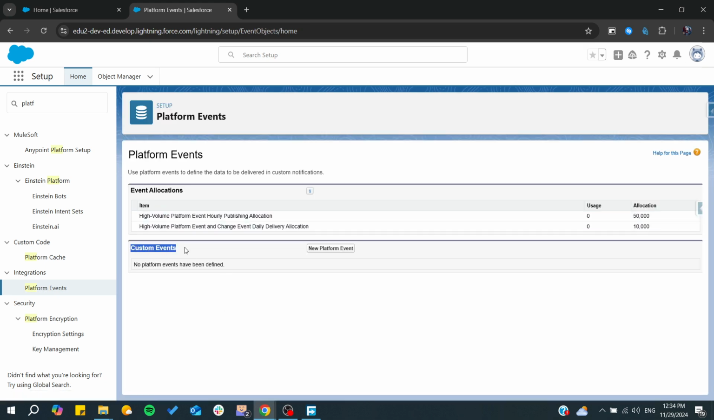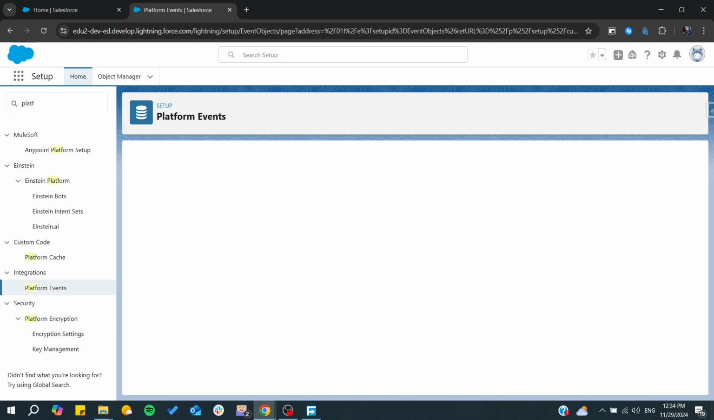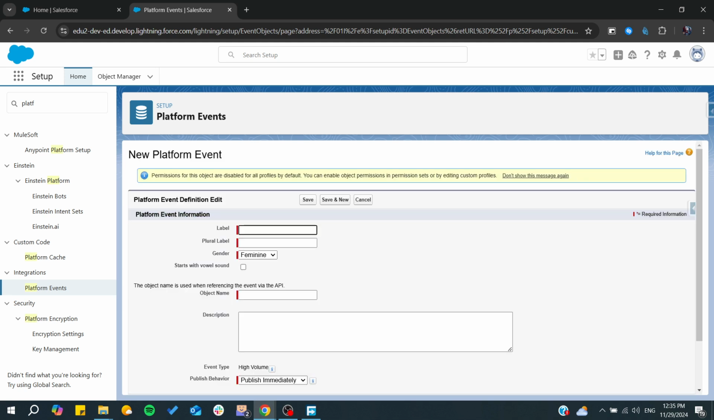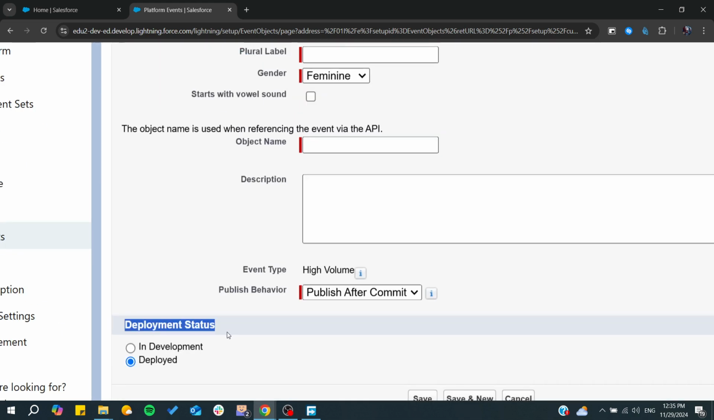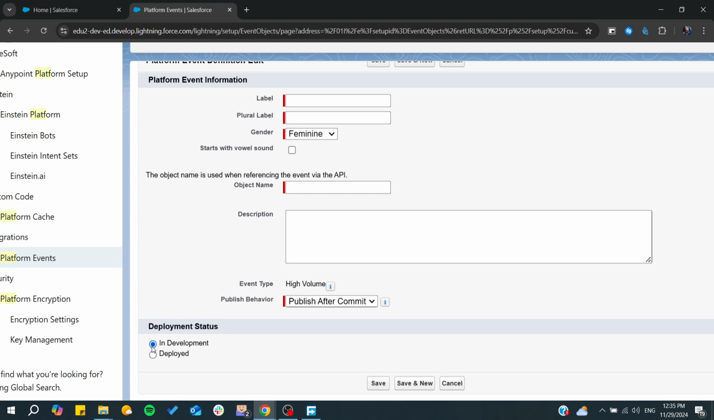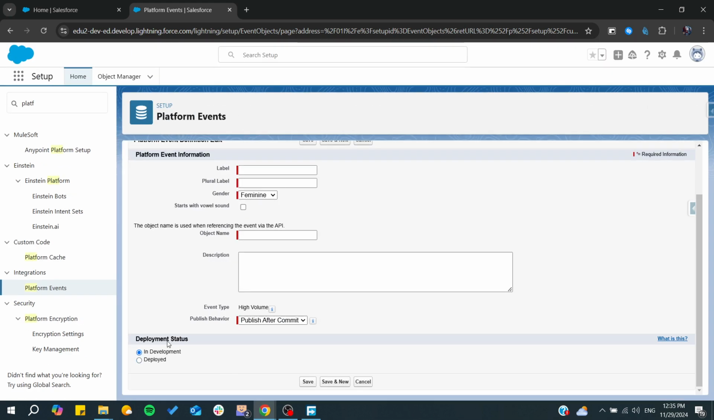So from here we can find these custom events. We click new platform events, and then you can publish immediately after here, or you can publish after the commitment. And of course, here you can choose also the deployment status. Either it would be in development or deployed. So let's make it in development.